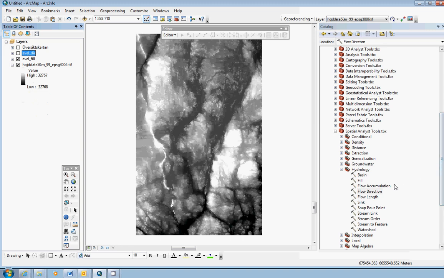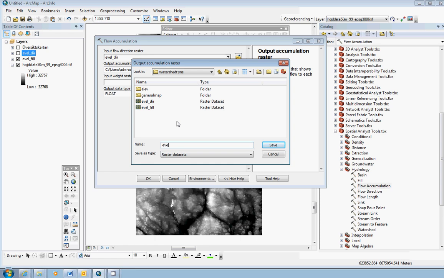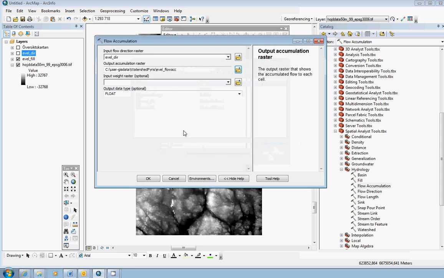The next tool we are going to use is the Flow Accumulation tool found here, also in the Hydrology toolset. We double click it, and for input we use the flow direction raster we just created. For output, click the browse button, and we will choose the name flow acc in our workspace. Click Save, and you will be fine just leaving the rest as the default values. Click OK.